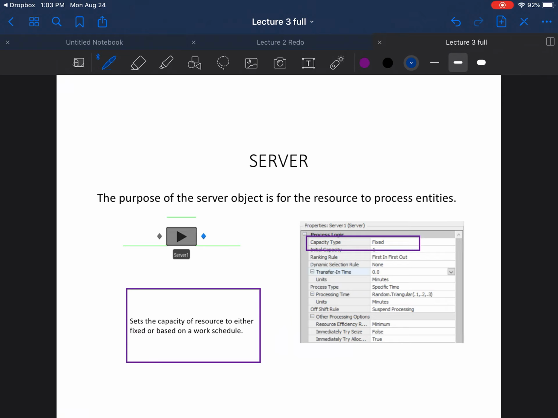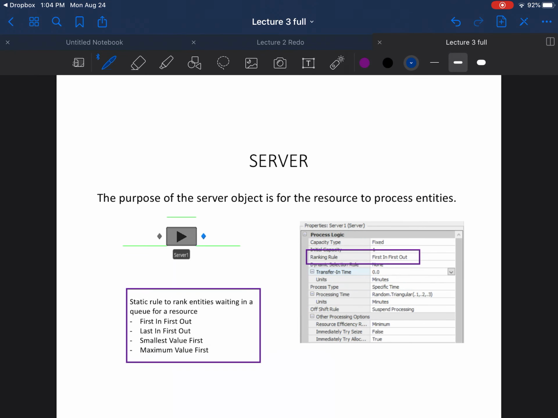The capacity is going to be either fixed or based on some sort of work schedule for us. So you might think about the server. The idea of it being on a work schedule means that there might be 2 pharmacists working at one point in time, and 3 at another time, and only 1 at a less busy time. For us, of course, we're going to keep it fixed at 1. Then that's that initial capacity there. We'll just leave that 1.